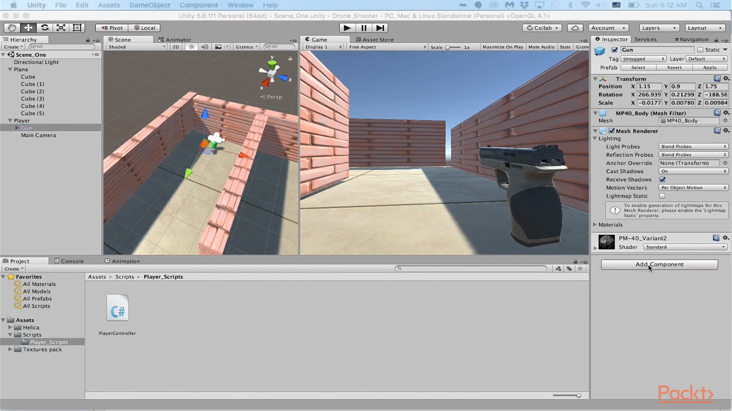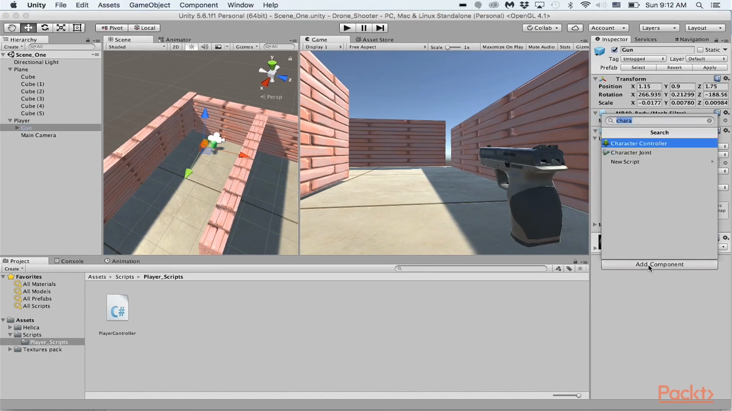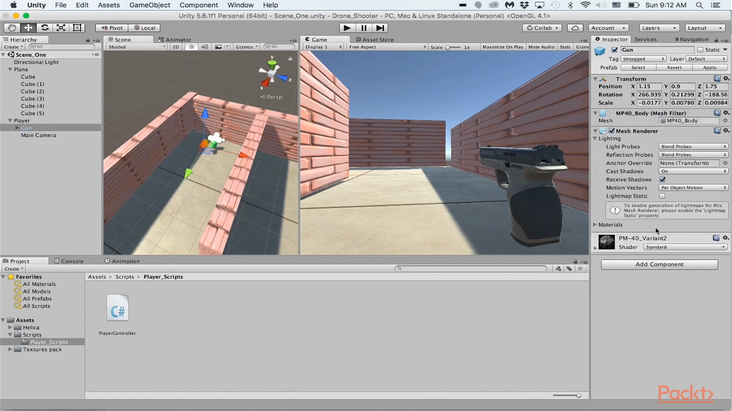Okay, so what we are going to do right now is define a shooting script for our gun. It's kind of similar to what we have been doing before with shooting. So what we're going to define right now is a shoot controller, and add that. And now let's open up the script for editing.